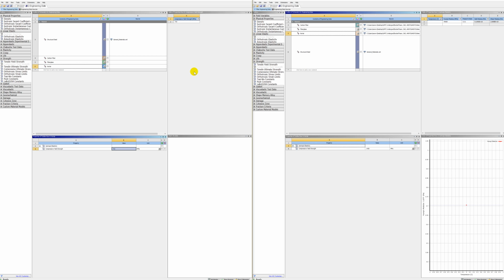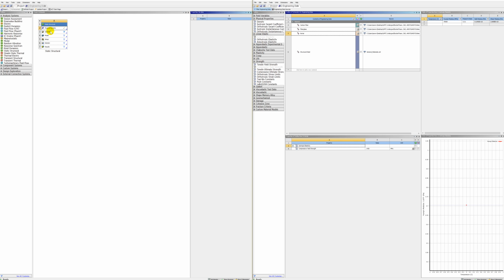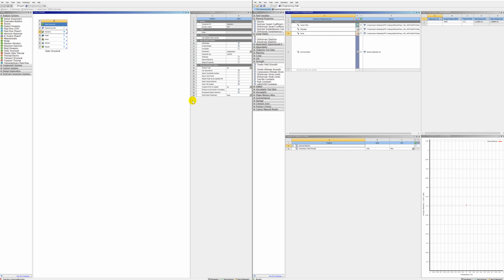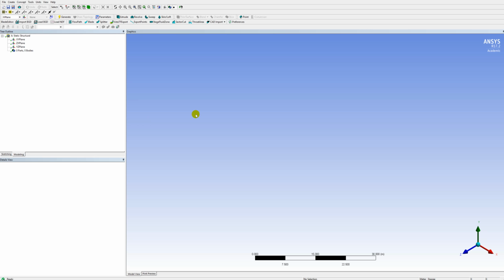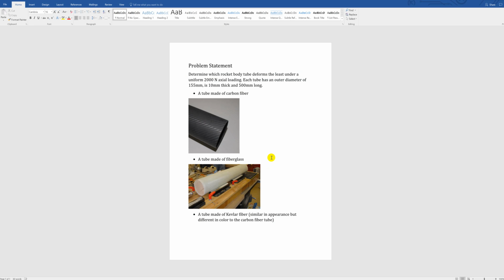Now we're ready for the next step, so we'll go to geometry. To do that, just go back to the project and double-click the geometry cell to launch. Our first step in geometry is to change the units to millimeters because the problem statement is in millimeters. The tubes are cylindrical with an outer diameter and an inner diameter, which is given in the problem: 155 millimeters for our outer diameter, 145 for our inner diameter, and 500 millimeters long.